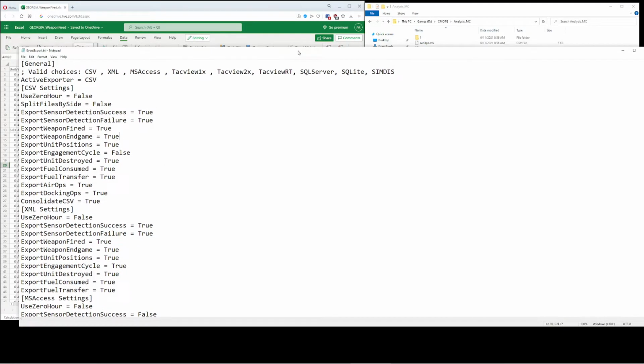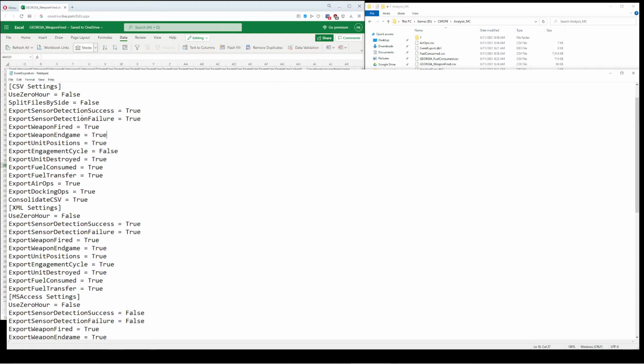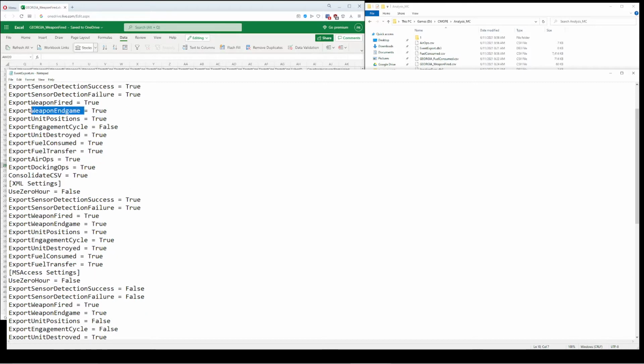Each one of our scenarios can spit all this information out, ranging from sensor detection success. For example, do we actually succeed at detecting something with any type of sensor? Sensor detection failures is going to be the opposite. For example, if something is in range and we're not able to detect it because it doesn't have a strong enough signature return, that will show up on this file versus this file. We have the ability to export any time any type of weapon is fired, and the end game for any weapon, including weapons that will run out of fuel or simply crash into the ground.